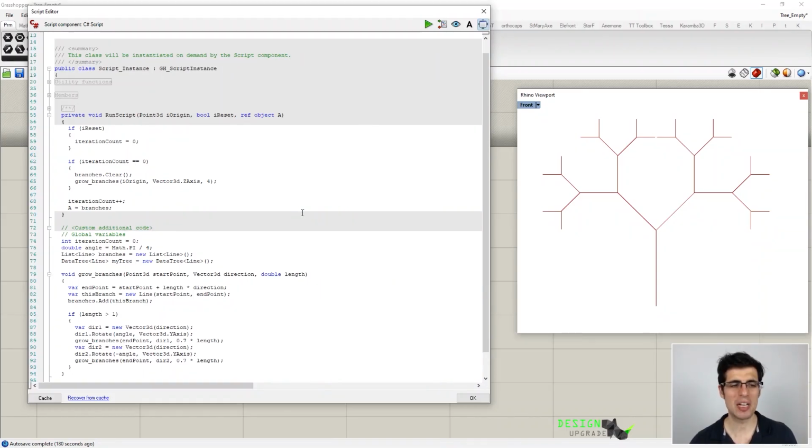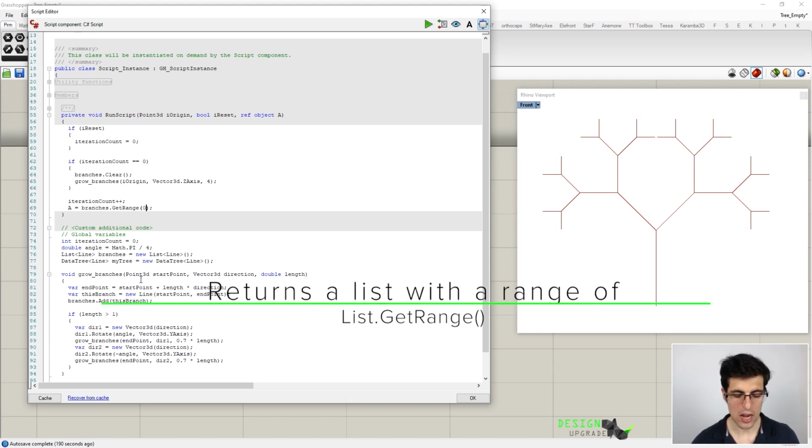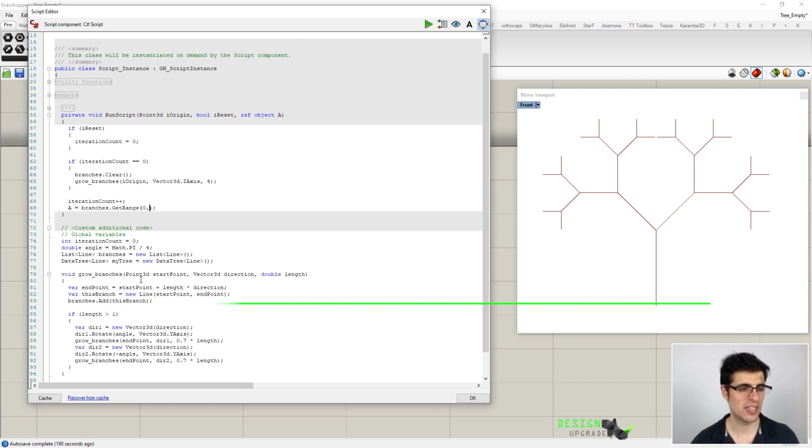So basically what we have to do is, instead of displaying all the branches that we have already defined, we're going to use the getRange method, which allows us to show not all elements of this branch list, but instead just the ones that are contained in this interval.